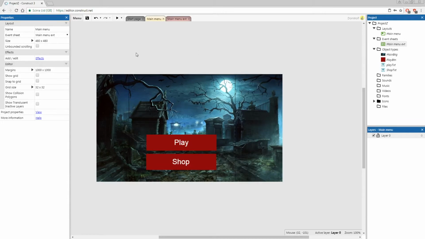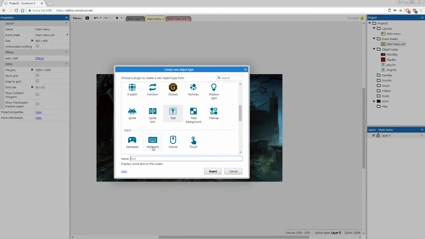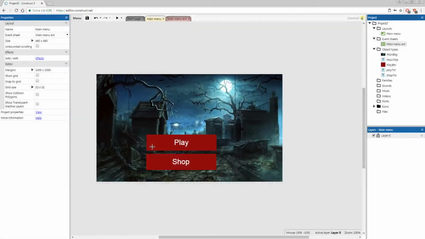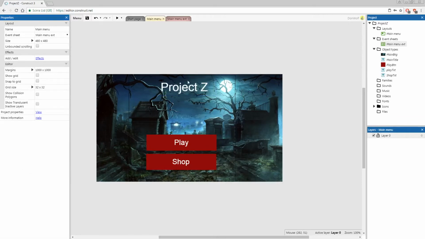Cool. But we don't really know what this game is called yet. So let's give it a nice text object up the top, which will display the name of the game. Double click again, text, and we're going to call this main title. Let's say 40 this time for the size. We'll make it white again. Center align. Give it the text property, Project Z. Cool, now that looks really awesome.